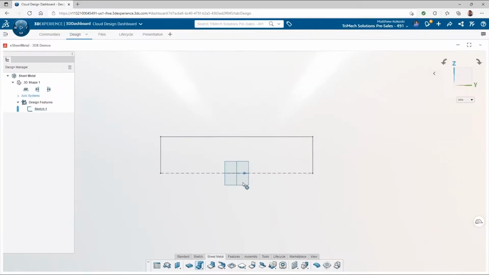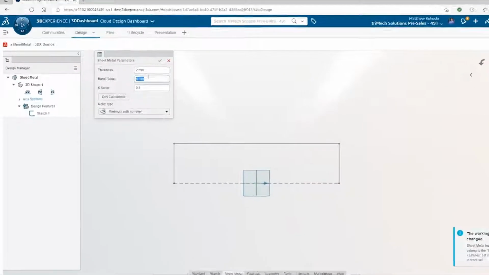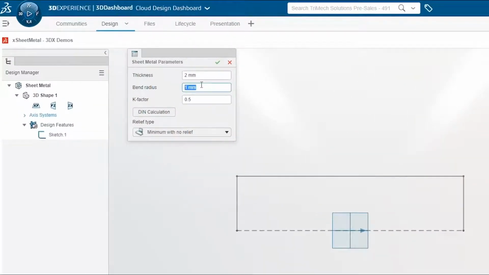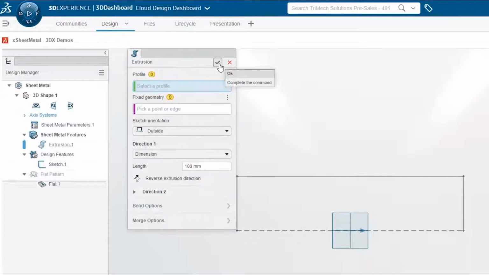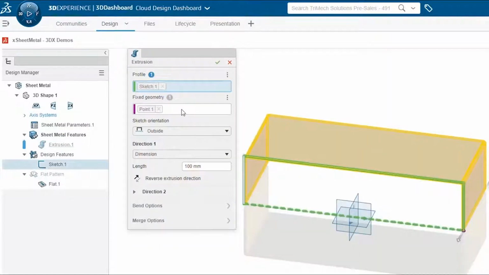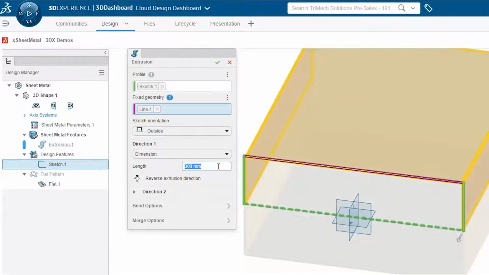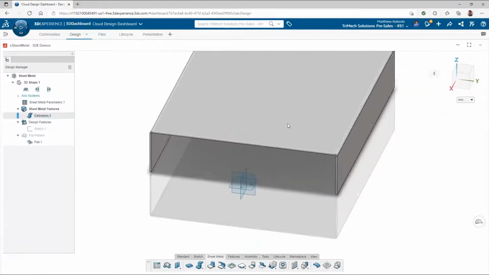You can see, once I pick the extruded flange command, it gives me the option to set some of my sheet metal features, like thickness, K-factor, and what type of relief I'd like. Now we just choose which sketch we're going to use, and which face, or edge in this case, is going to remain flat. Enter in the total length, and that's all that we need. We've now started a sheet metal feature.